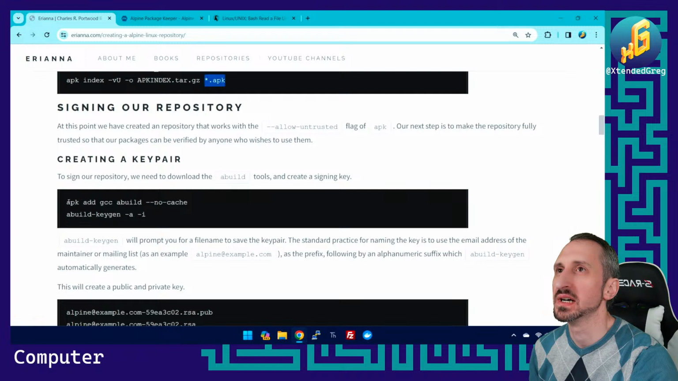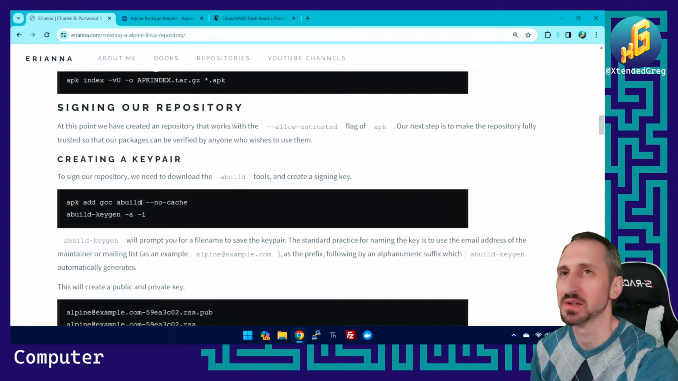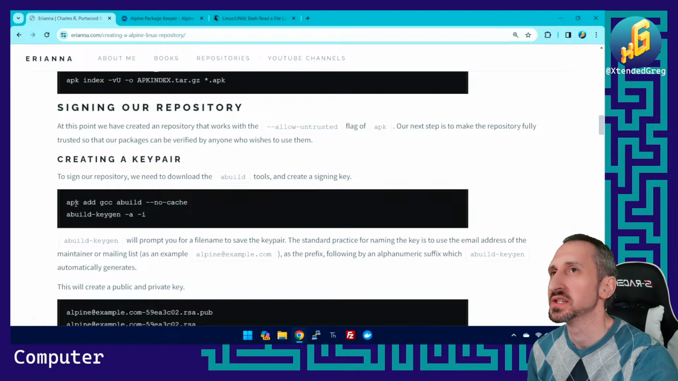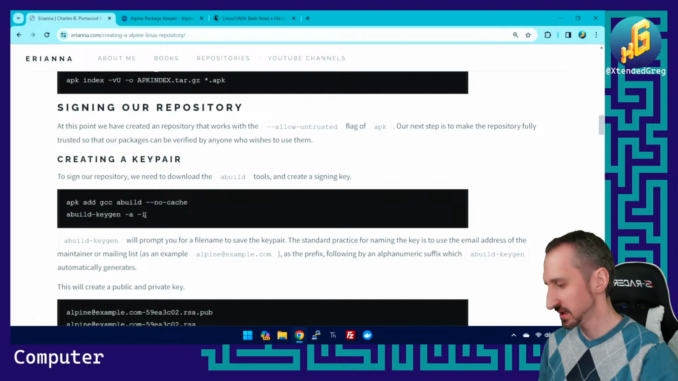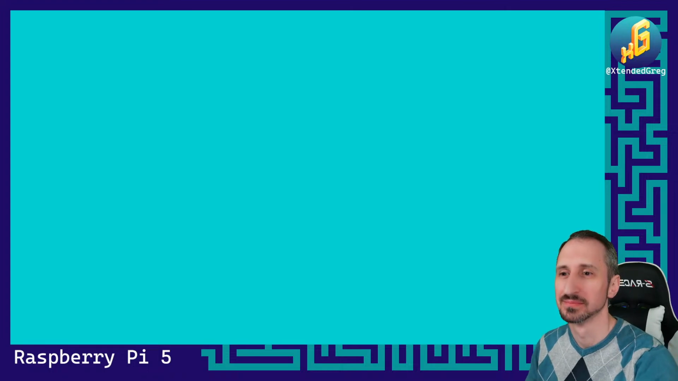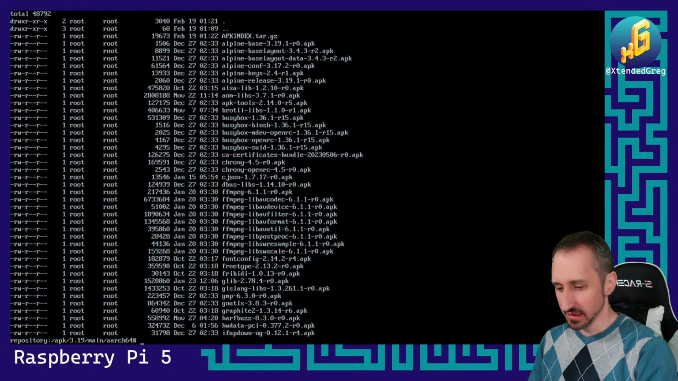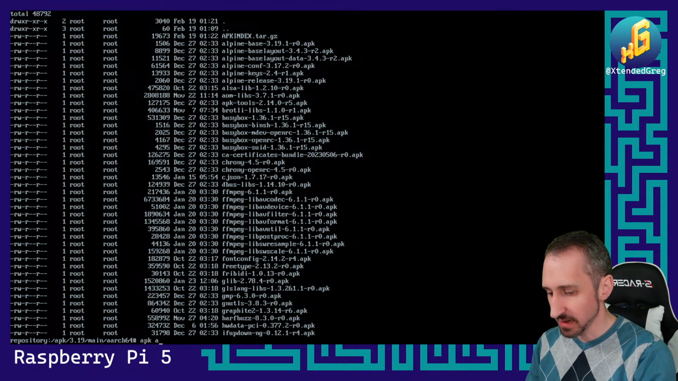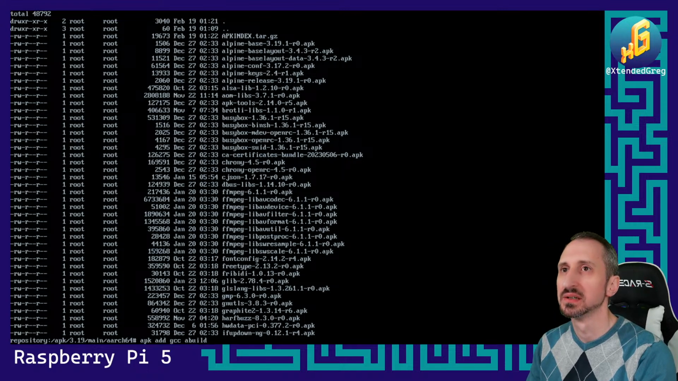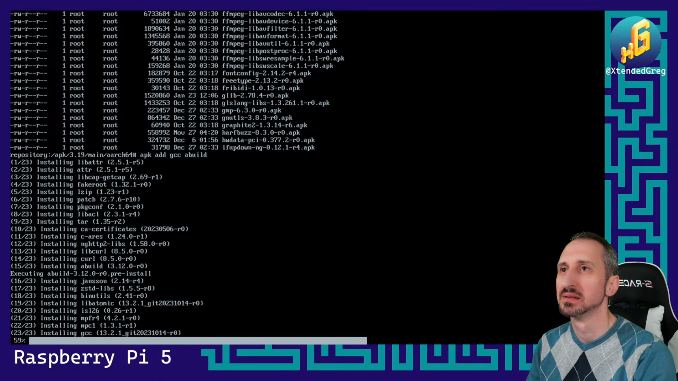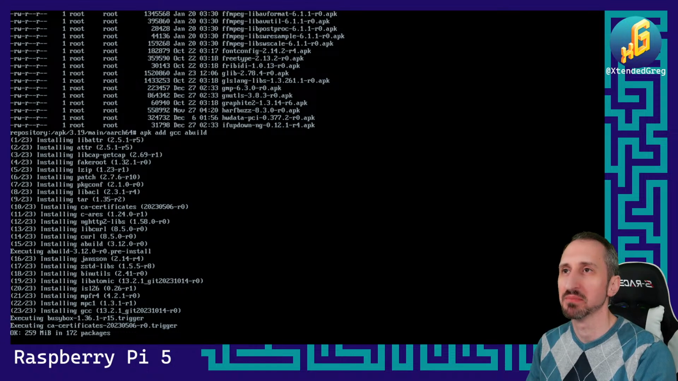So we don't need to go crazy. We just have to add 2 packages, which is gcc and abuild, which we probably should have done before we downloaded all the packages, but it'll give us a good chance to update it. So let's do that right now, and then we're going to do abuild-keygen -a -i. So let's do apk add gcc abuild, right? And that installs a nice amount of packages.